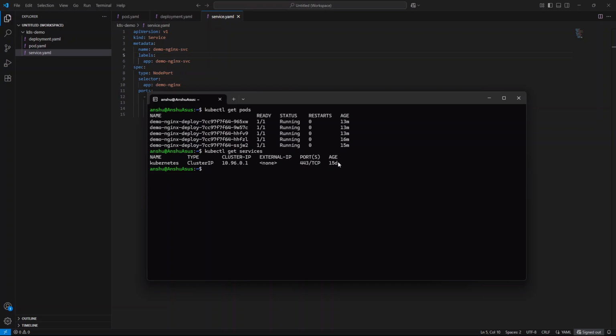So right now we have a default service that's created for interacting with Kubernetes itself. And you can see the type is ClusterIP. That means it's only managing the internal communications. So it does not have public exposure at all.